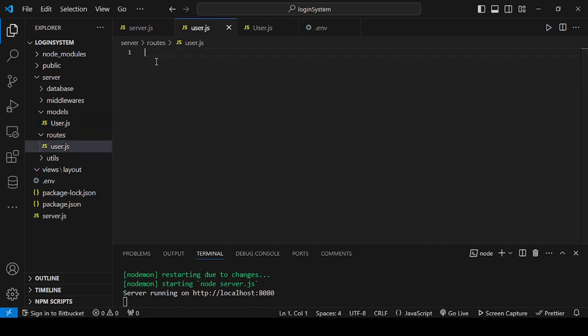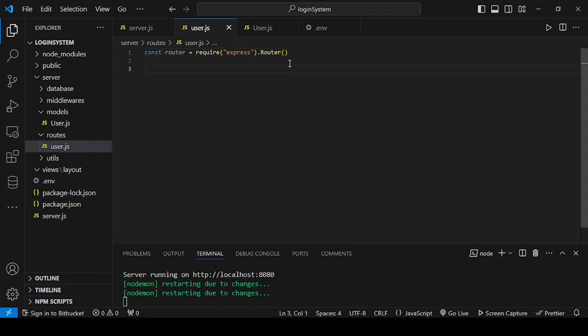So we create route, const router, first to require express, because express routing is very easy. Dot router. Okay, so we export this, module.exports equals to router.